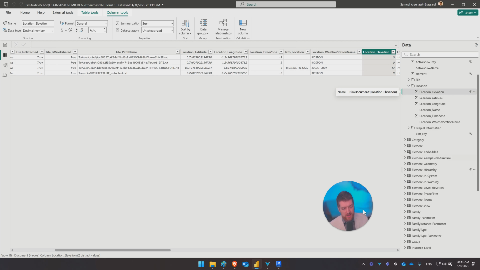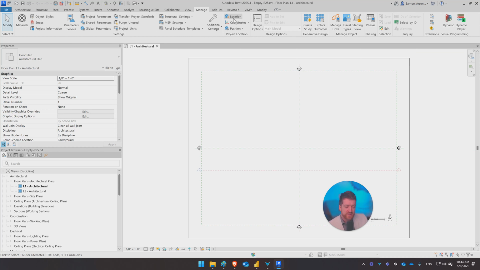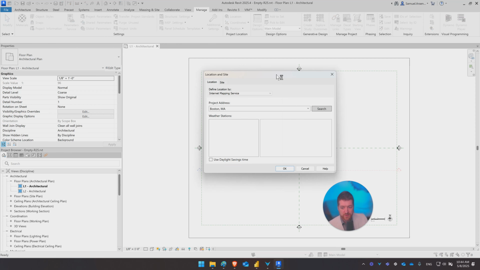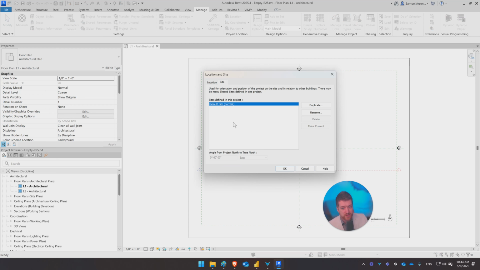So location is going to be a set of parameters that has to do with the geographical location that's been assigned in Revit, if it has been assigned. So basically, if we go in the Manage tab in Revit and go to Location, this is where the data is being pulled from, whether you have a weather station, whether you have a site location, and so forth.